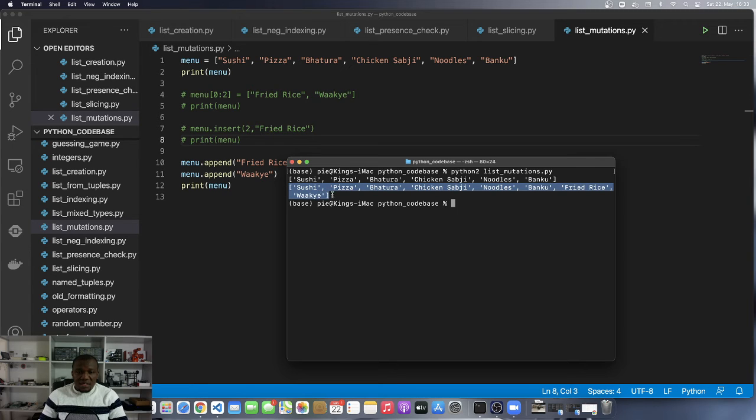So if I do this, this is the latest menu that we have, and this is where we started from. So you can see that I appended fried rice here, and so fried rice comes right after banku, and then I appended wache, which comes right after fried rice. So the difference between the insertion and the append method is that with append the new item is always going to be at the end, and with insertion you choose the index where you want to insert that particular item.